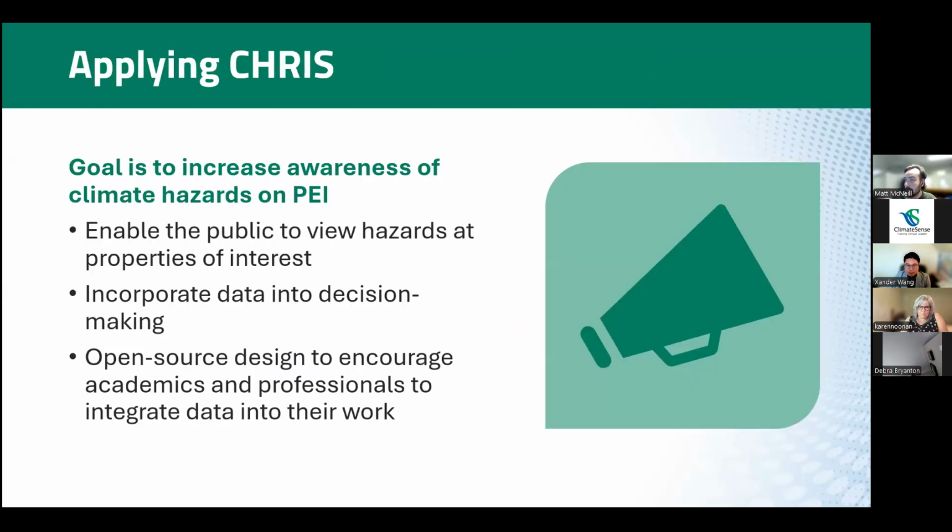So in terms of applying Chris, really the goal with Chris is to increase awareness of climate hazards on PEI. Through doing this, it enables the public to view hazards at, let's say, a property of interest, and then also incorporate that data into decision making, both from an individual property owner perspective, but also perhaps from an organization or a community basis. We also designed Chris to be open source, which encourages academics and professionals to integrate the data into their work. Anyone can go on there and download the data and manipulate it and study it from that perspective.